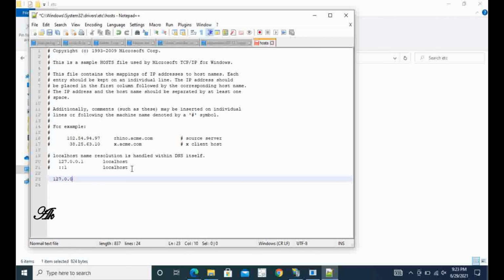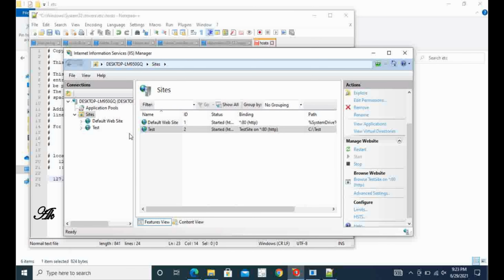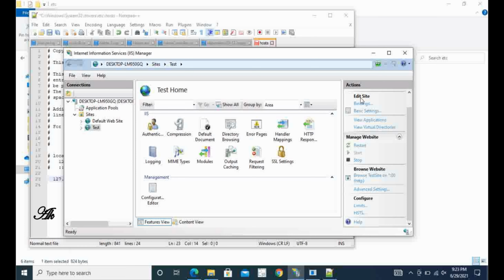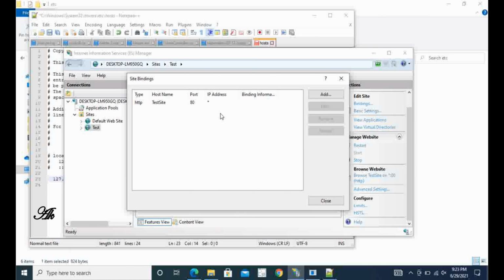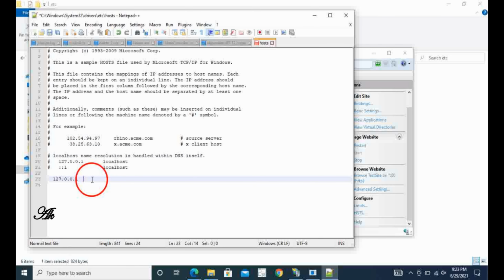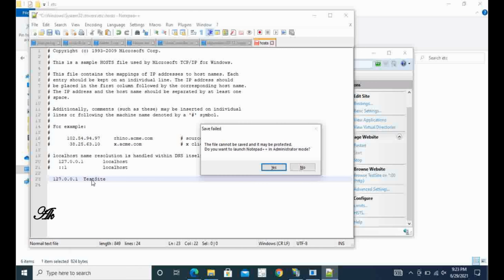So we provide our local IP address, and with the local IP address we have to provide the website name with which we want to browse the same website. To see that, we just click on Edit. Under Edit Site we click on Bindings, click on host name, Edit, and copy the host name that we provided for our site, and paste the same host name in the notepad file.